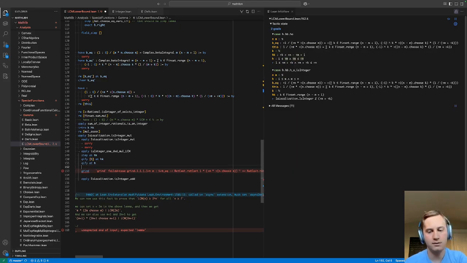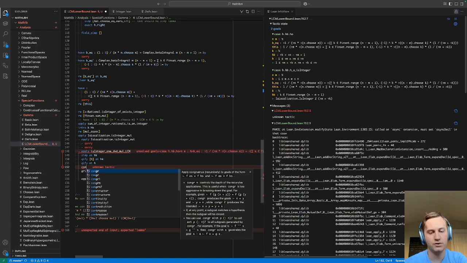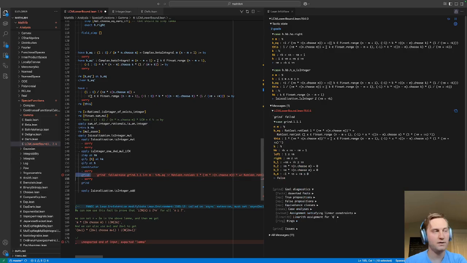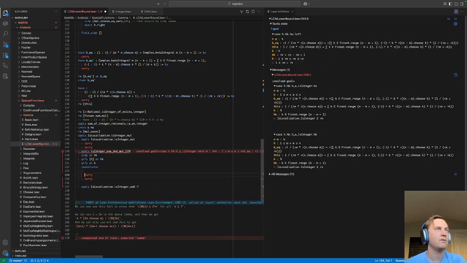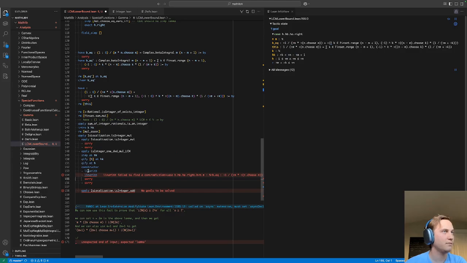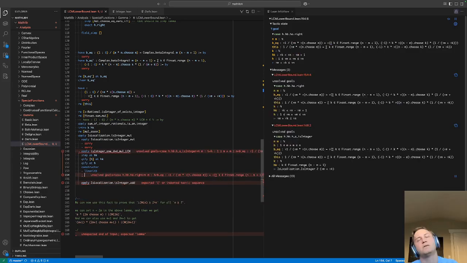Split. How do I split? Constructor. Sorry. Okay, no, sorry, I didn't want to copy that. What I want here is just solve it. Linarith. Q, and that should work twice, right? No, why does it not work here? The issue is that this doesn't work. Man, with integers it makes sense, but with rational numbers it doesn't work.